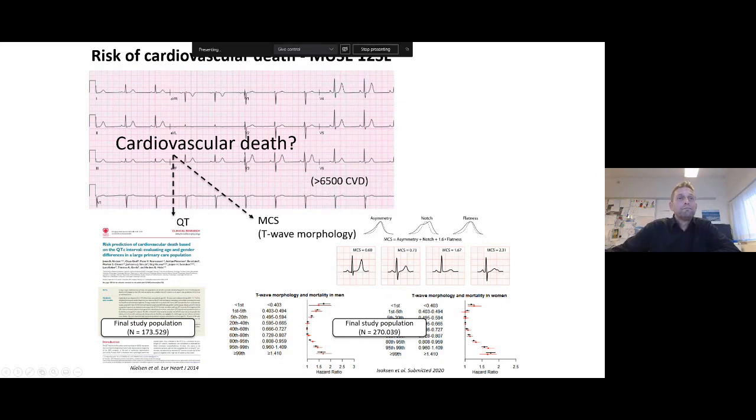Sometimes we also use the 12SL measurements from MUSE together with the Danish health registries to assess the risk of cardiovascular death. Here I've shown two studies that we're doing, one with the QT interval and cardiovascular death, and another study with the morphology of the T-wave and cardiovascular death. Next, please.